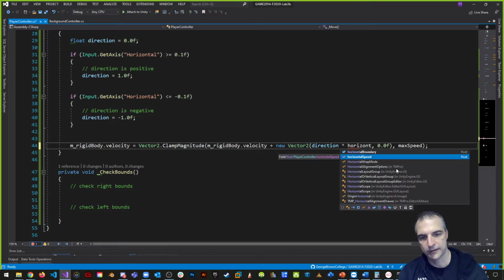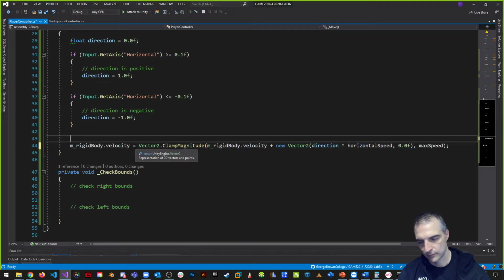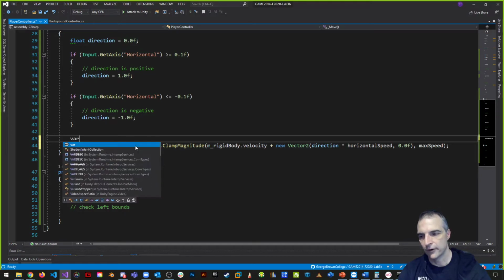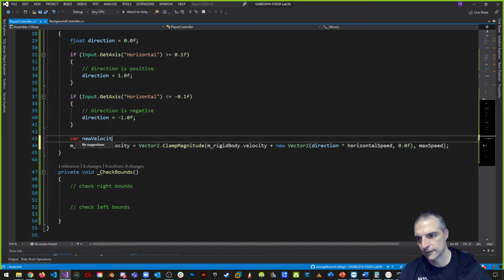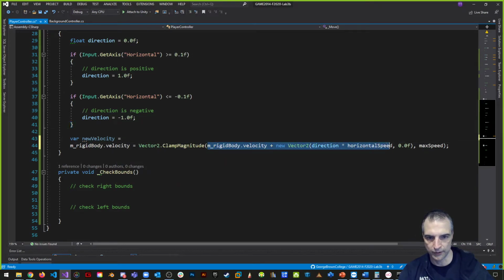Now you could also add delta time in here if you wanted to, but I'm not going to. And to break this down, because it's a pretty big long line, some people like to break it down a little bit. This part right here is kind of like the new velocity. I'm adding a new velocity vector right here. So let's just call this the new velocity. We'll say var newVelocity, just to break it down, is equal to all this, so you can see it all in its glory.